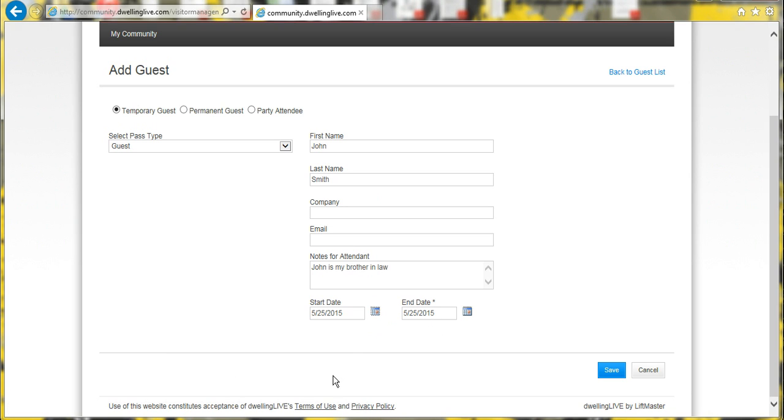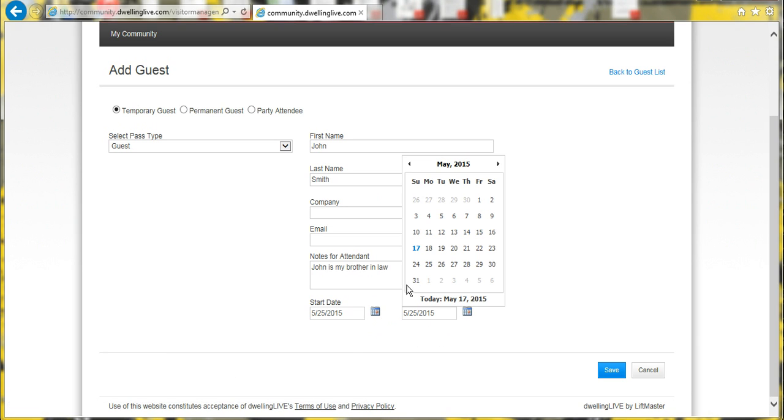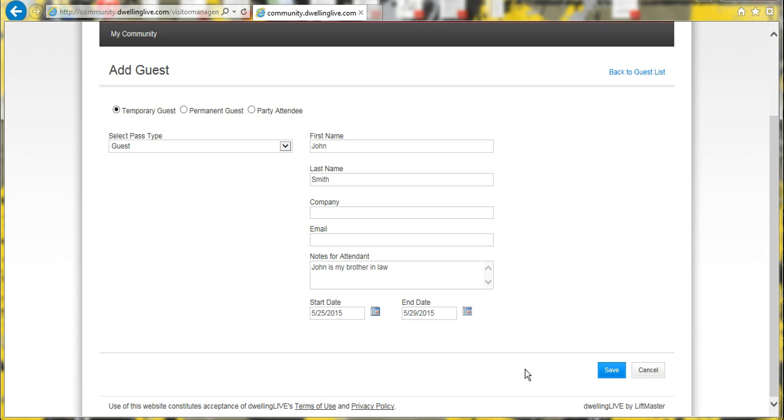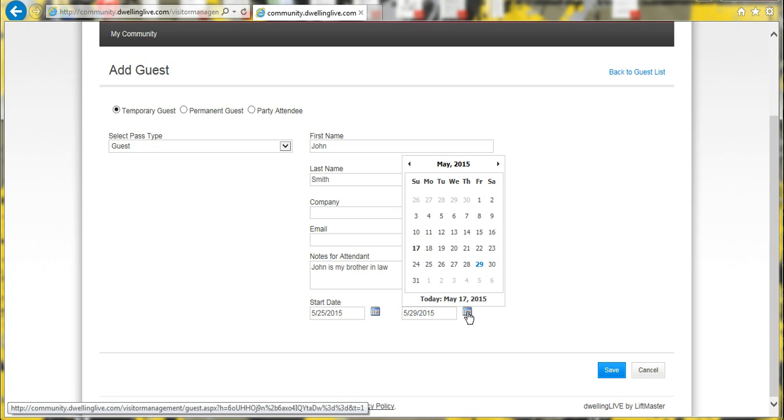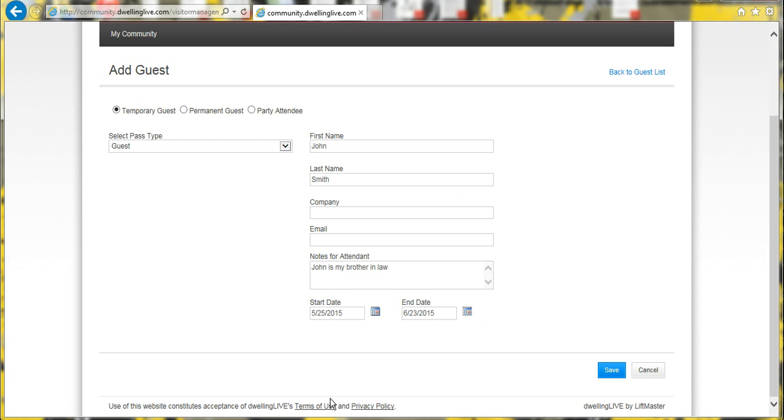And if he's just coming for that day, that's fine. If he's going to be there for the week, I can put him in for the entire week, Monday through Friday. You can add your temporary guests for up to a 30-day period. So if it's a friend from out of town or they're coming to stay with you, you can just go ahead and put them in for 7 days, 14 days, 21 days, and their name will remain on your list for that period of time.